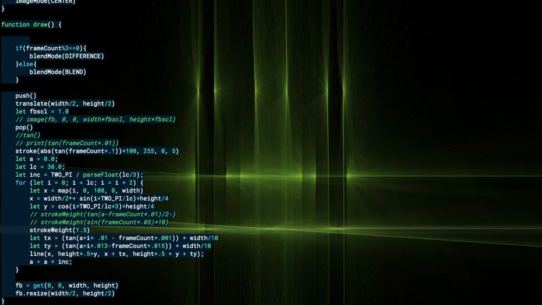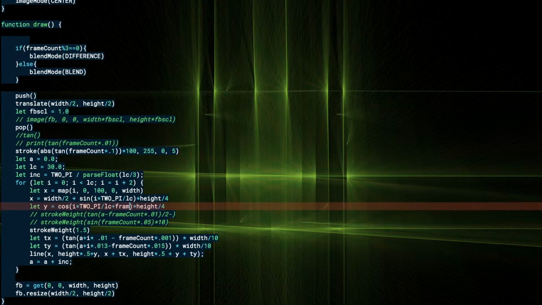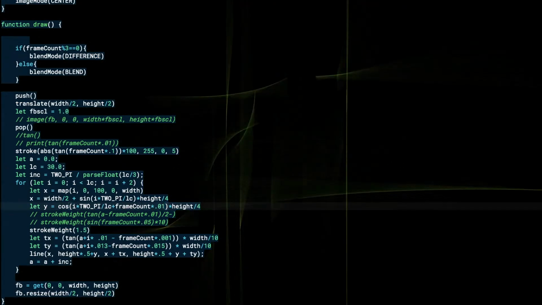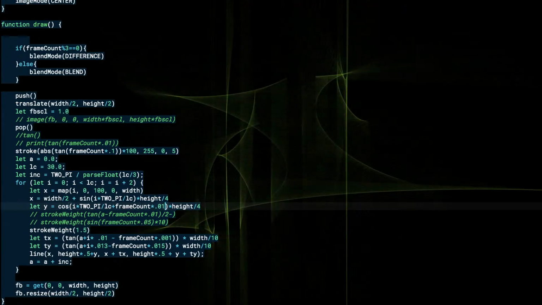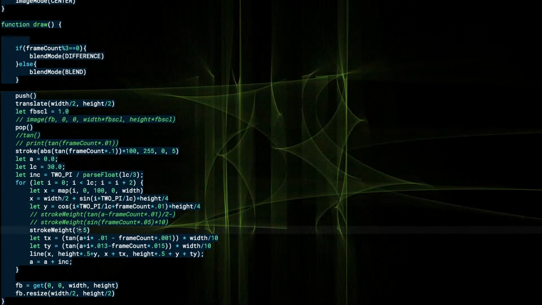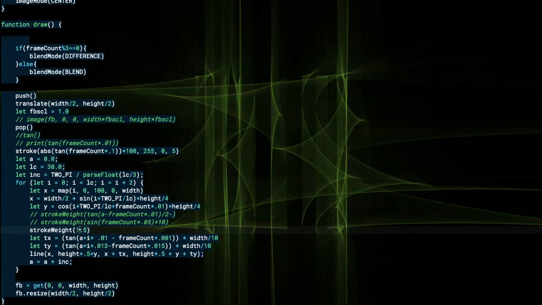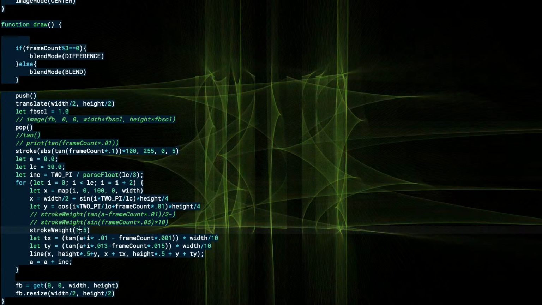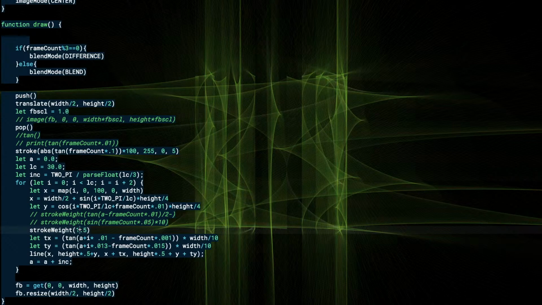Nope, not so exciting. Let me go back to this and say this plus frame count times 0.1. Let's try that out. In some way this is cheating, having these sine and cosines in there. I should really just be playing with tan and seeing what it can do.